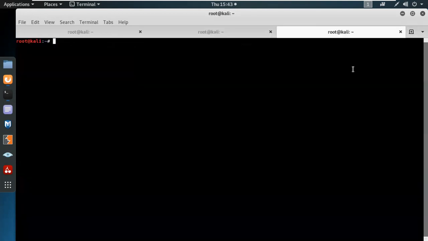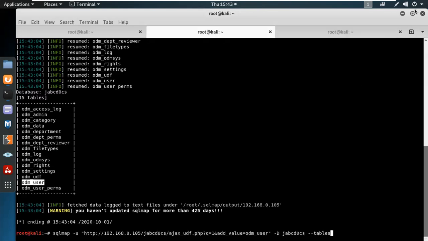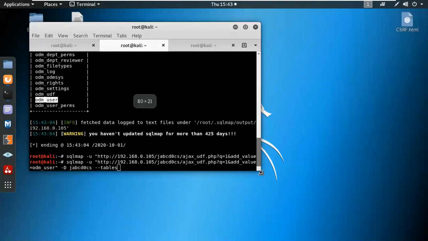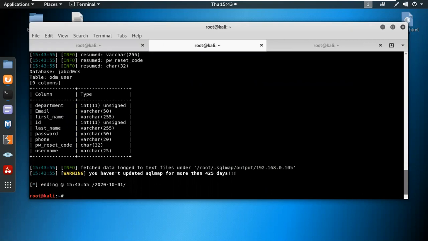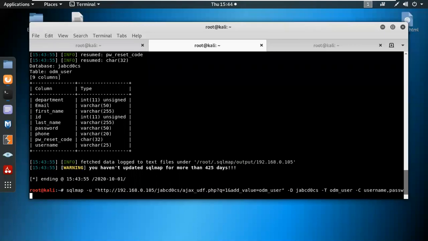So what we're gonna do, we're gonna try to check all the things one by one. Over here we're gonna use capital T, and I'm gonna write odm_user, --columns to enumerate. After the table, we need to find the column names. Let's hit enter, and I can see department, email, first name, ID, last name, password, and username. So let's use capital C for that, and that will be username, comma, password, and I'm going to use the --dump command to extract the data.